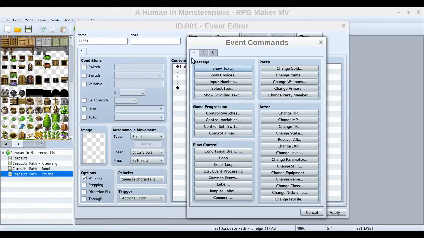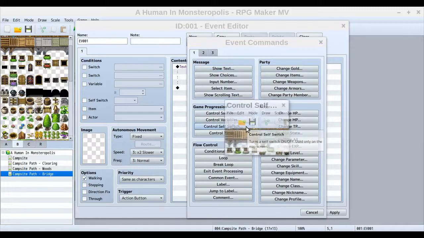Because after that text has displayed, we want the conditions to change. So that's the game progression section here, that's what this is for. We've got control switches, so it turns the switch on or off. We've got control variables. We haven't gotten into variables yet, but we'll get those in a future part. They're a little more complicated than switches, but we have to get switches down first. Control self switch says turn the self switch on or off, used only on the map screen. Okay, so we want to actually control a self switch because that's what we want to use for this.